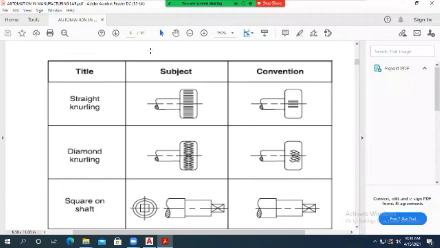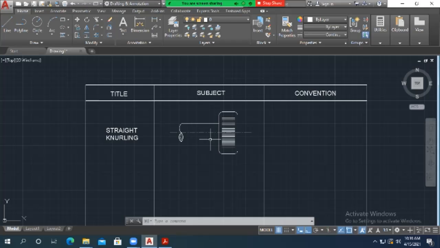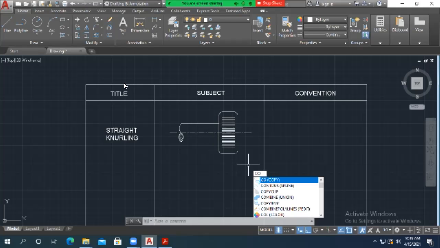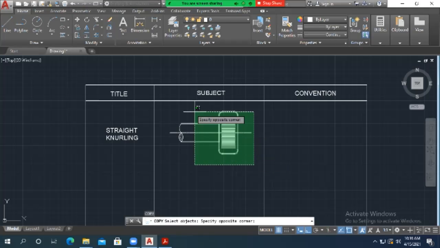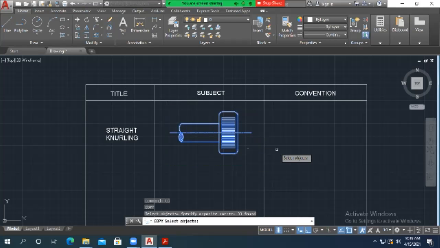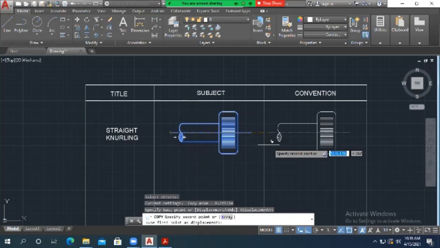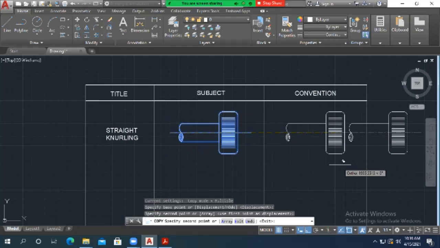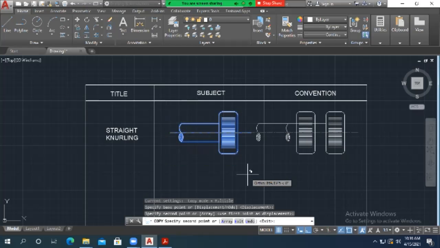The only difference is you don't have all of this. So what I will do is I will copy this. CO, copy, enter, select the objects. Once you're done selecting, press enter. Base point, let's choose this point and place it here. Only one copy is what we want, so you press escape.